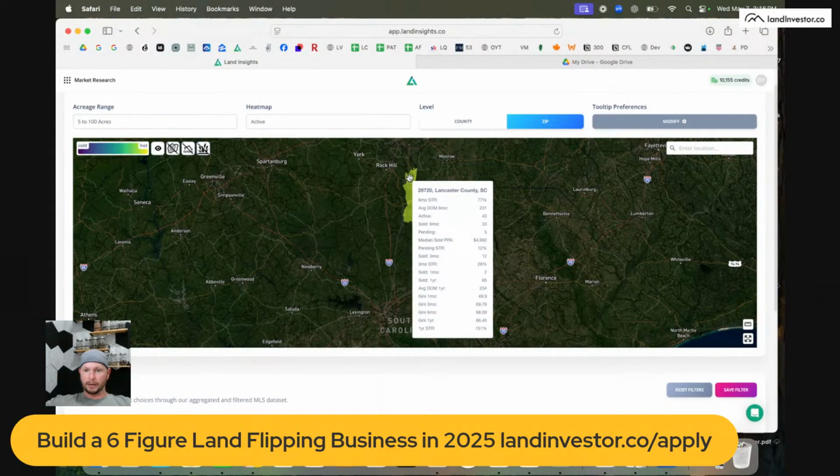So we got, these are pretty great numbers. Days on market, 231 is a little high. Well, let's check it out. This might just do, right? There's 5 pending. There's pending 12%. That's pretty good. 3-month STR is 28%. We have average days on market. The Genie is a little tough.